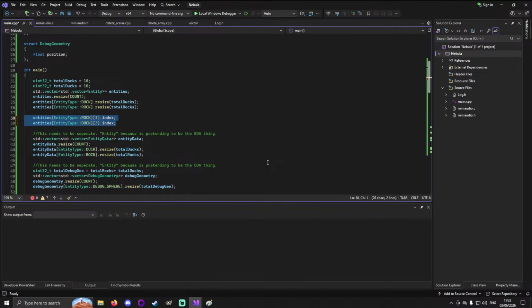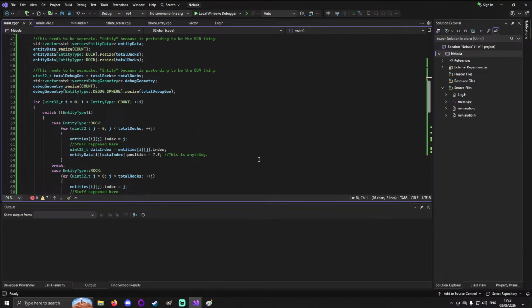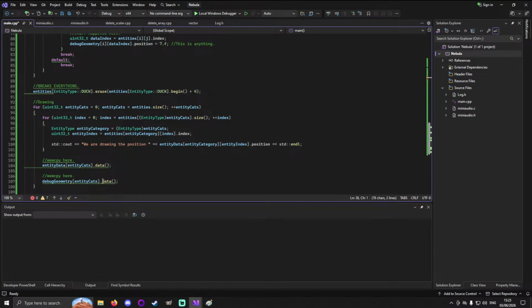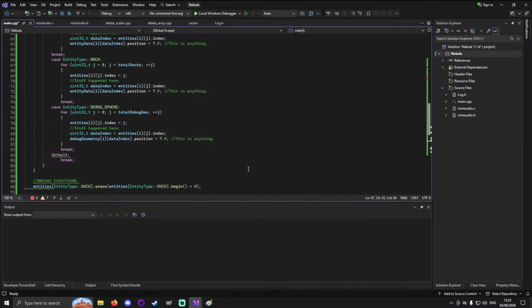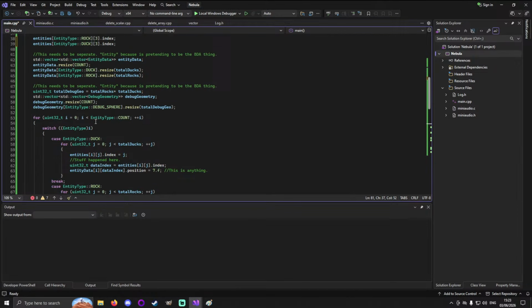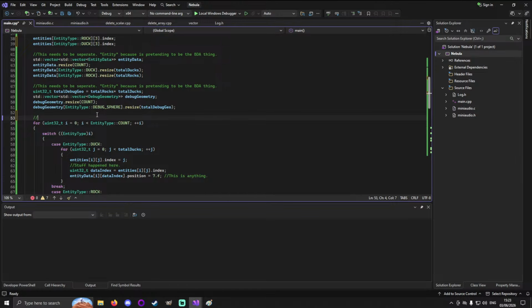Okay, so let's figure this out. This is the biggest problem for me: this idea of removing an entity from the list absolutely breaks everything, because it breaks the relationship between the things that were created at load time. I guess this would be load time, and this would be runtime.